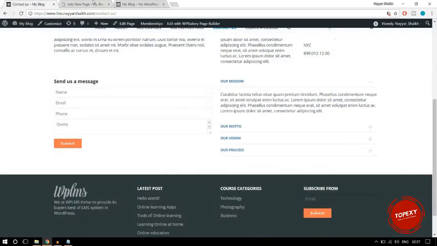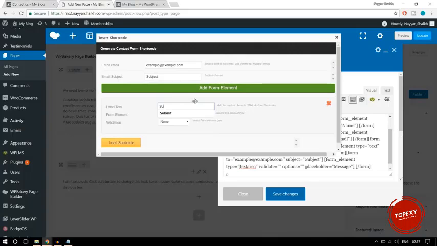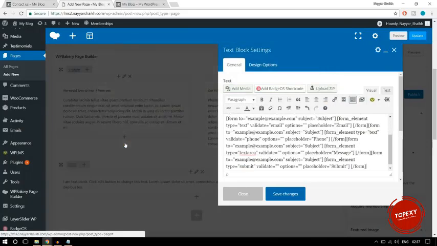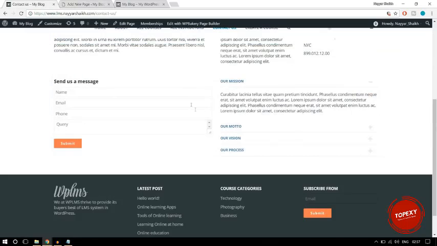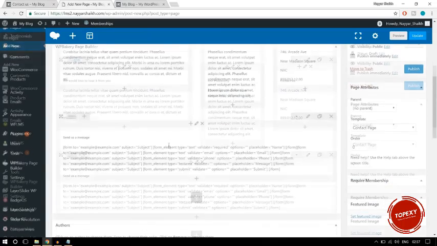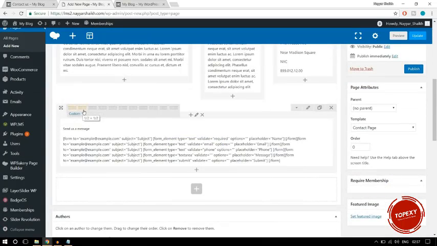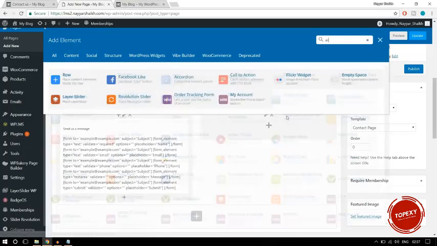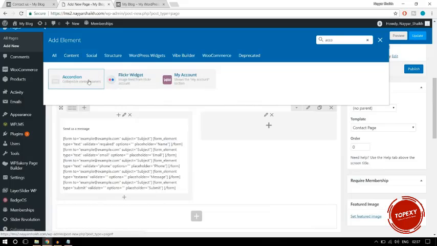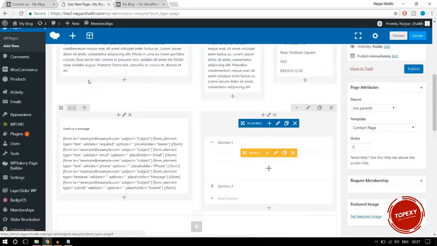For example, here the button says submit, so you can type in submit over here. Fine. Now click on insert shortcode, click on save changes, and again we have two different columns. So let's divide this into two different columns, and in the next column we'll have something called accordion. So search for that, ACCOR, this is the one, accordion.